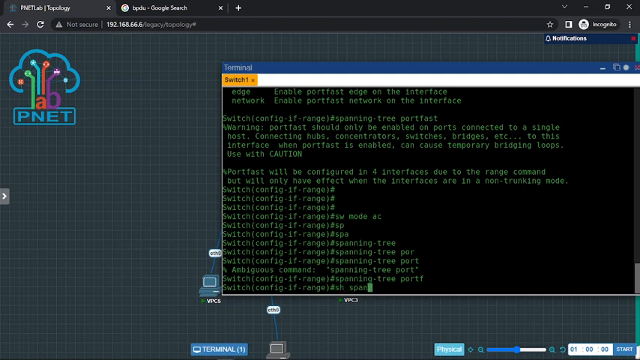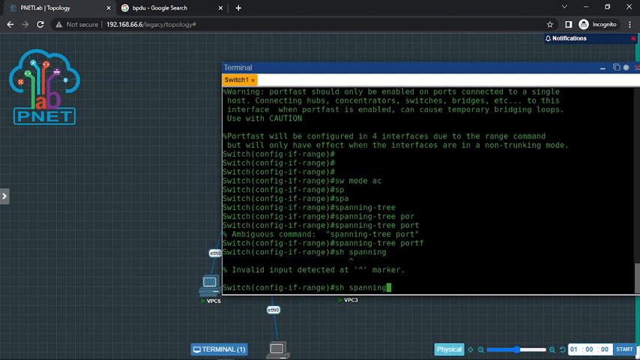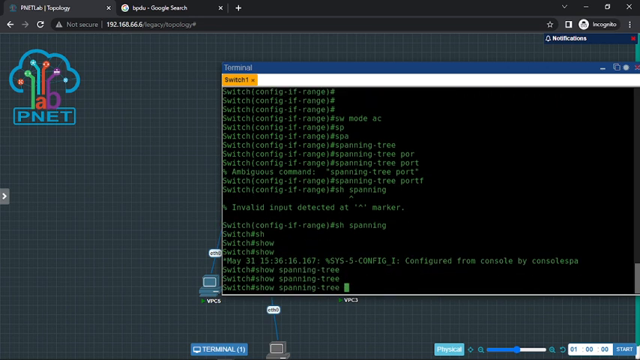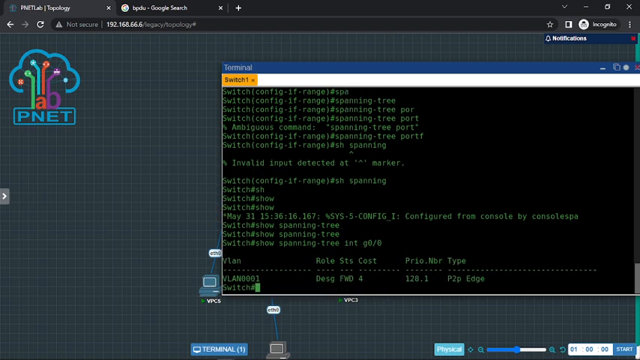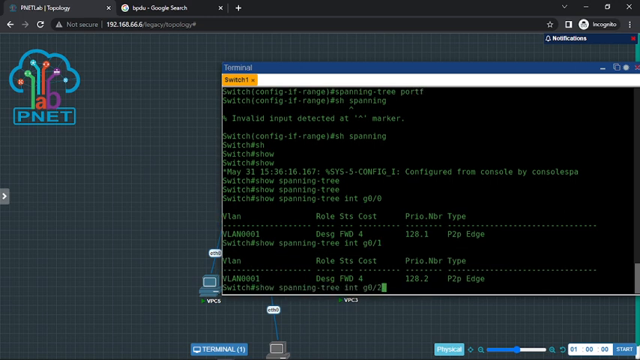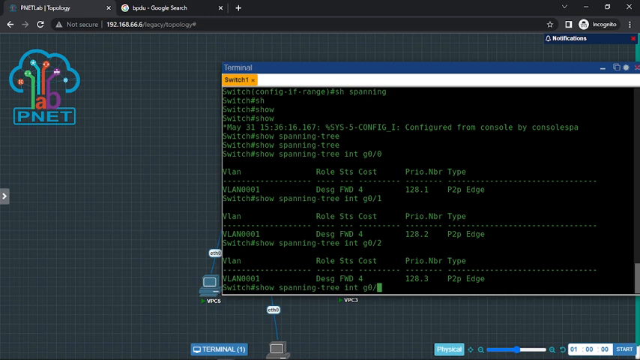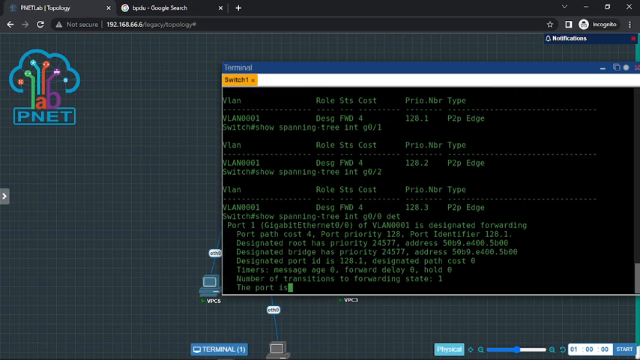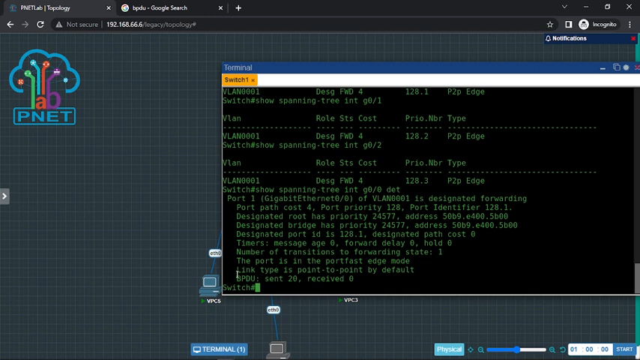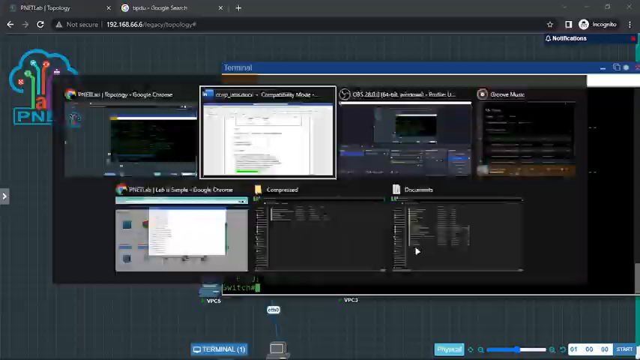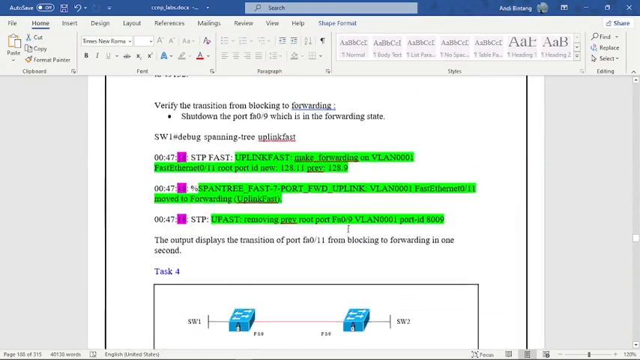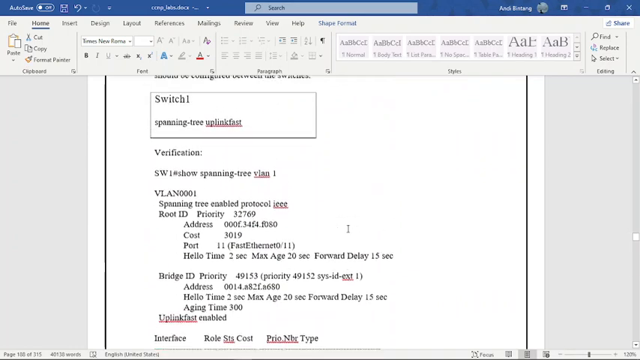If we do show spanning tree interface gigabit 0/0, 0/1, 0/2, 0/0 detail, you can see that BPDU, the port is in the port fast edge mode. Now we're going to the lab set task 3.